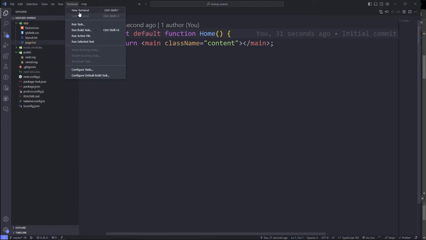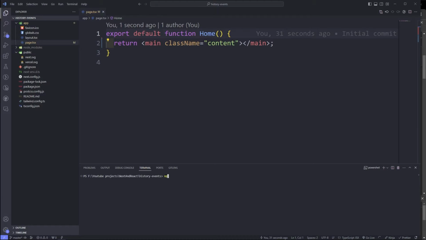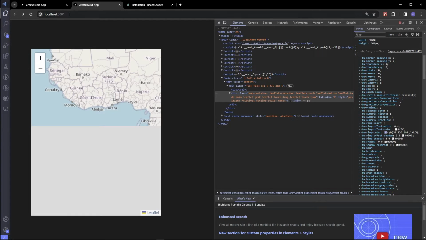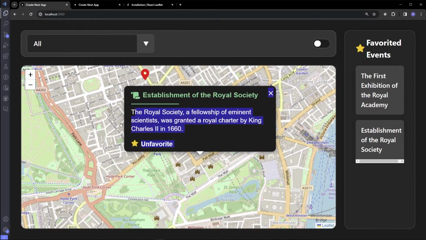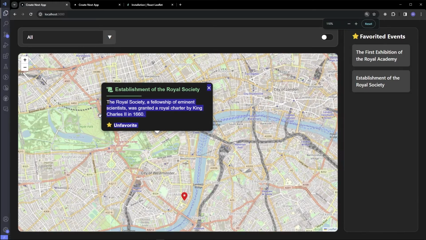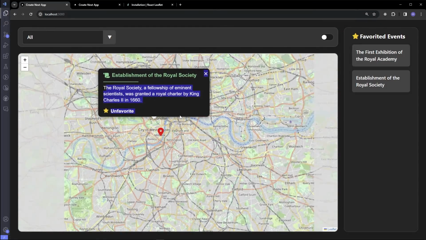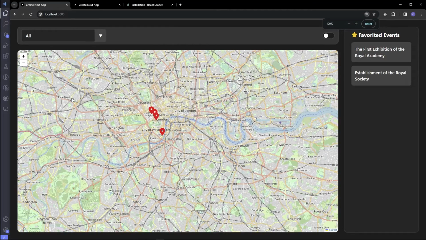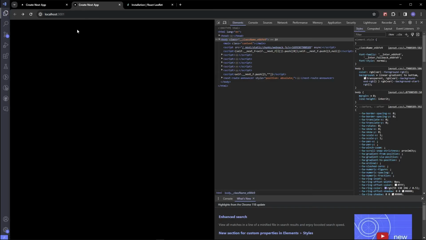Let's go to the terminal and run npm run dev. You might notice I'm running on port 3001. That's because I'm running the original project on localhost 3000. That's why I'm on 3001. As you can see now, there's nothing here.